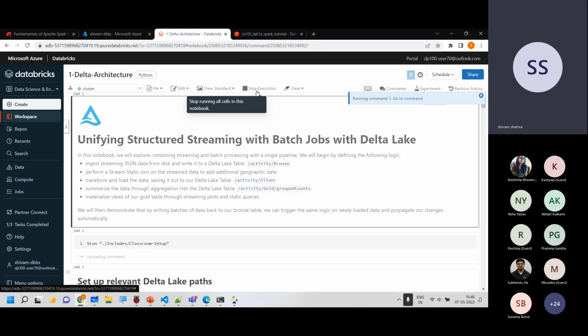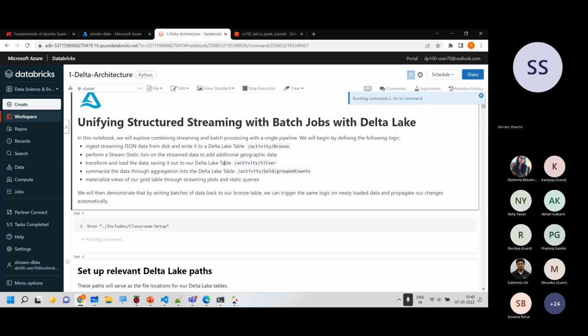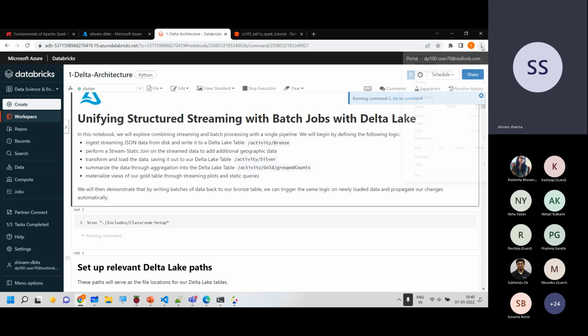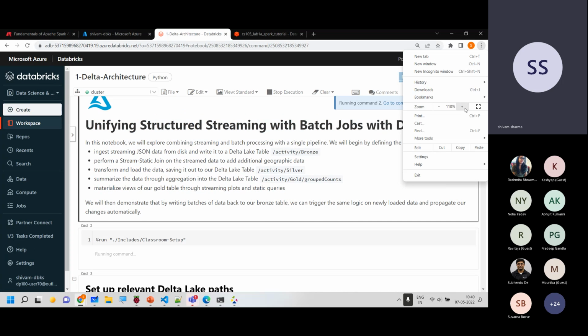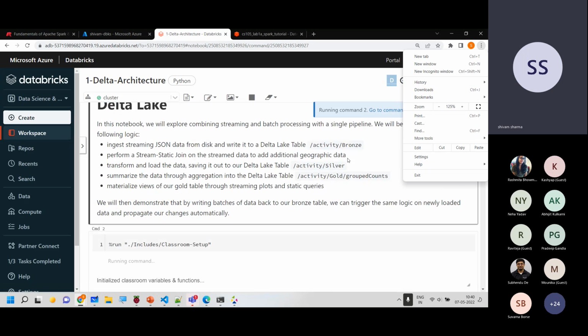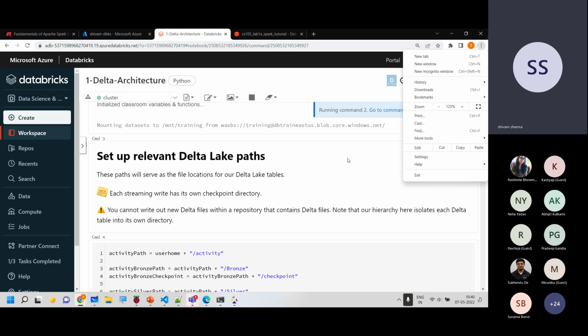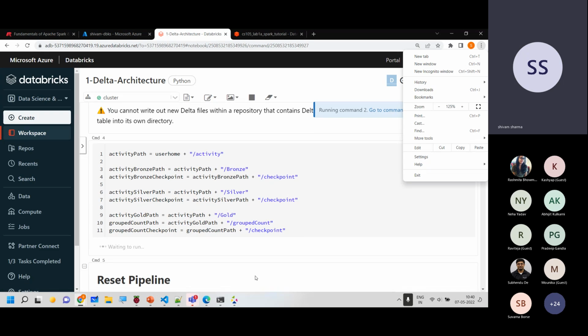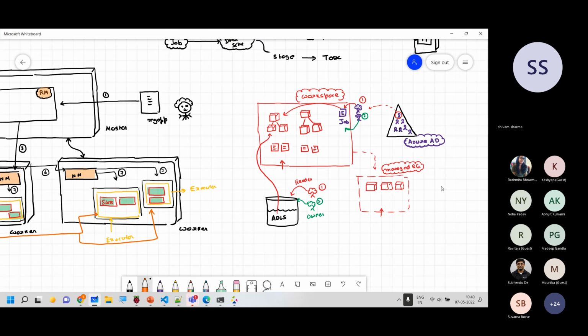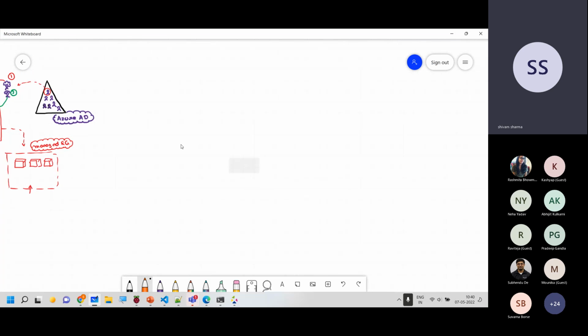I'll just do a run all. There is one step in which we have to go and run it again. So for now, it's fine. I'll walk you through what we are doing and how we can work with Spark. And I'll just show you a couple of interesting things over here. Now, you will notice what we are trying to achieve here is something over here.